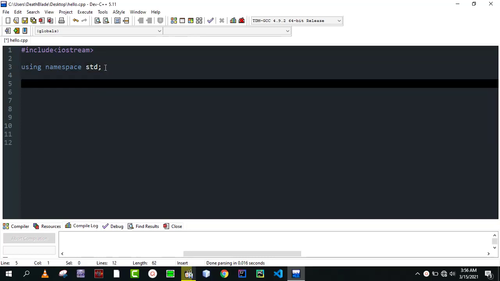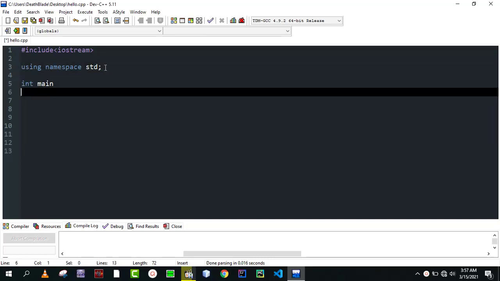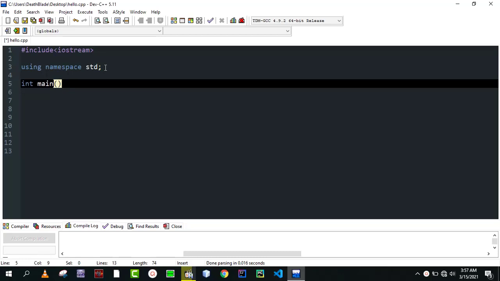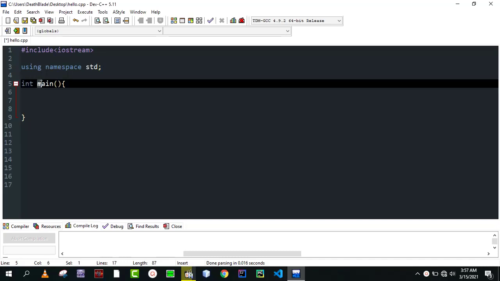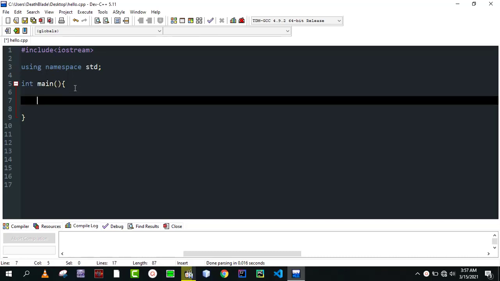Now we will create our main function. What is a function? A function is a group of statements that together perform a task. A function declaration tells the compiler about a function's name, return type, and parameters. In our main function, int is our return type, main is the name of the function, and we don't have any parameters.